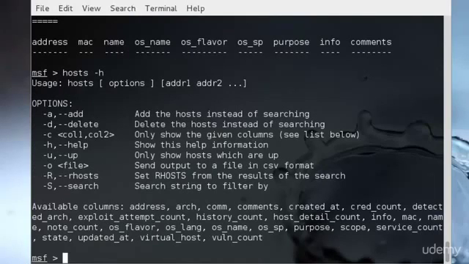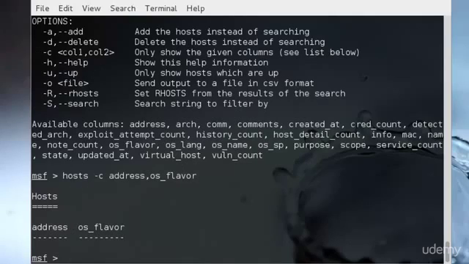As you can see, we could add different hosts, delete different hosts, or we could show only the given columns. You can also set the output in a CSV format, and then you can search a string to filter by. So we will start by asking the hosts command to display only the IP address and the OS type using the -c switch. I'll just type hosts -c address,os_flavor. As you can see, I will only get the address and the OS flavor of whichever host I had.